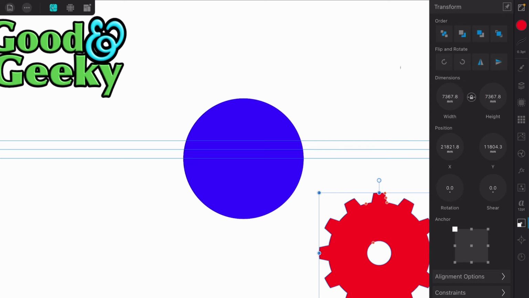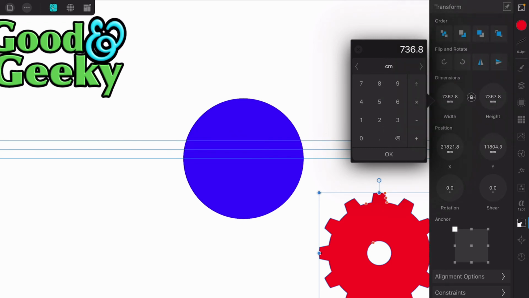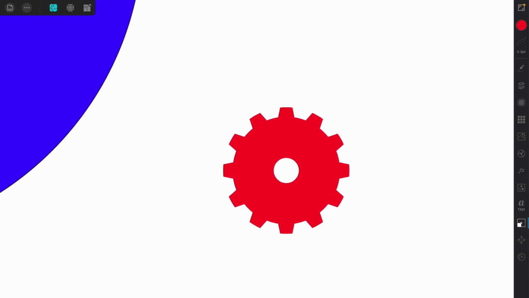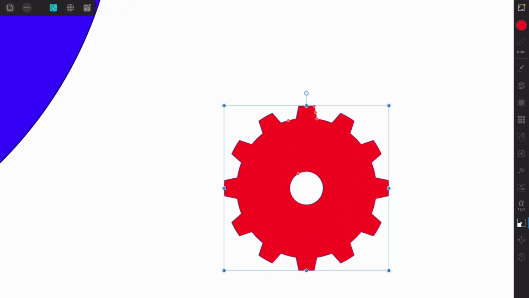And at the moment it's 7,367 millimetres. Let's go for centimetres. So in centimetres, and we want it to be 150. Click OK. So now we've got our little cog there, and it's set up to be the right size.